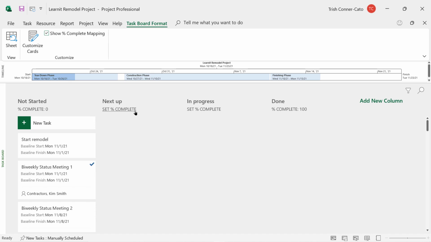So next up, we'd say we want to see the task that just recently got started. So let's set that percent complete to 5. In progress, you're going to click on set percent complete and type in 50. And then it already has done at 100% complete. So that's another step that you can take in task board view.